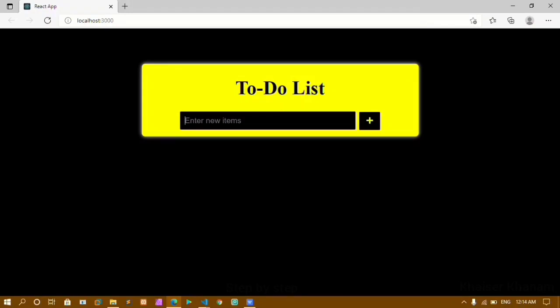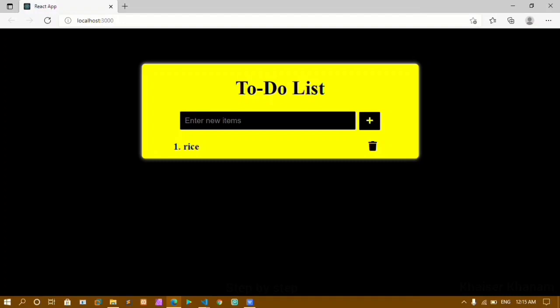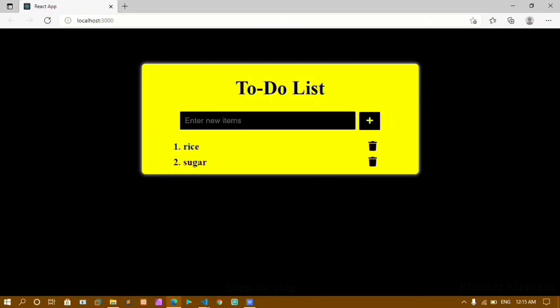I'll just show you the project here. This is my background, which has the background color as black, and here I have this container. Inside this container I have this text, this input field, and this add button. Now if I add something here, if I add rice, and click on this add button, you can see my rice has been added here. If I add sugar, when I click on this add button, you can see sugar as well as this delete icon is getting added.